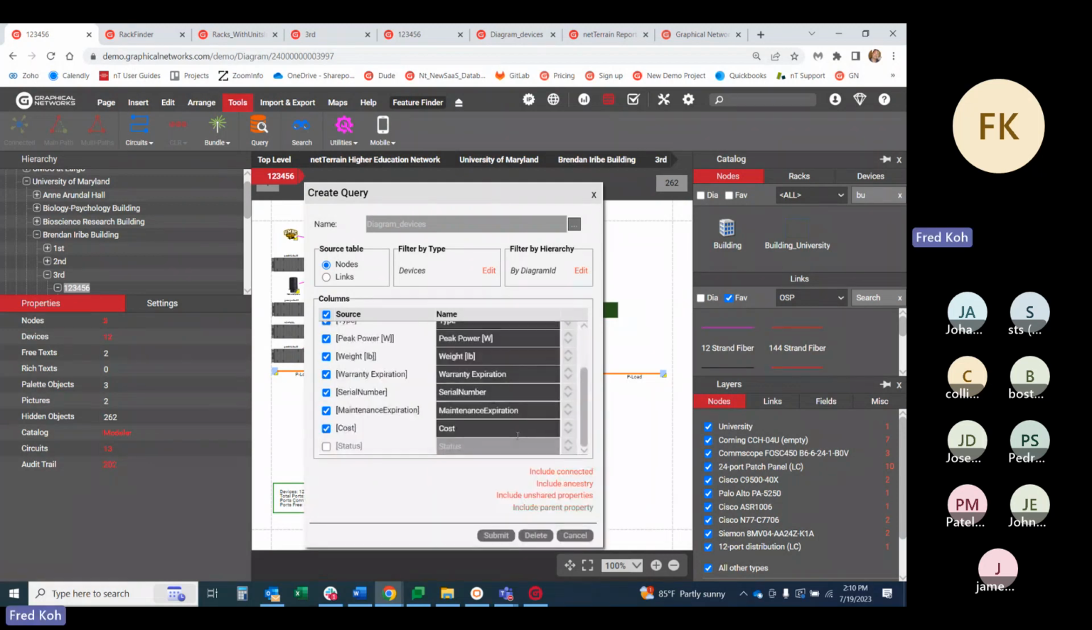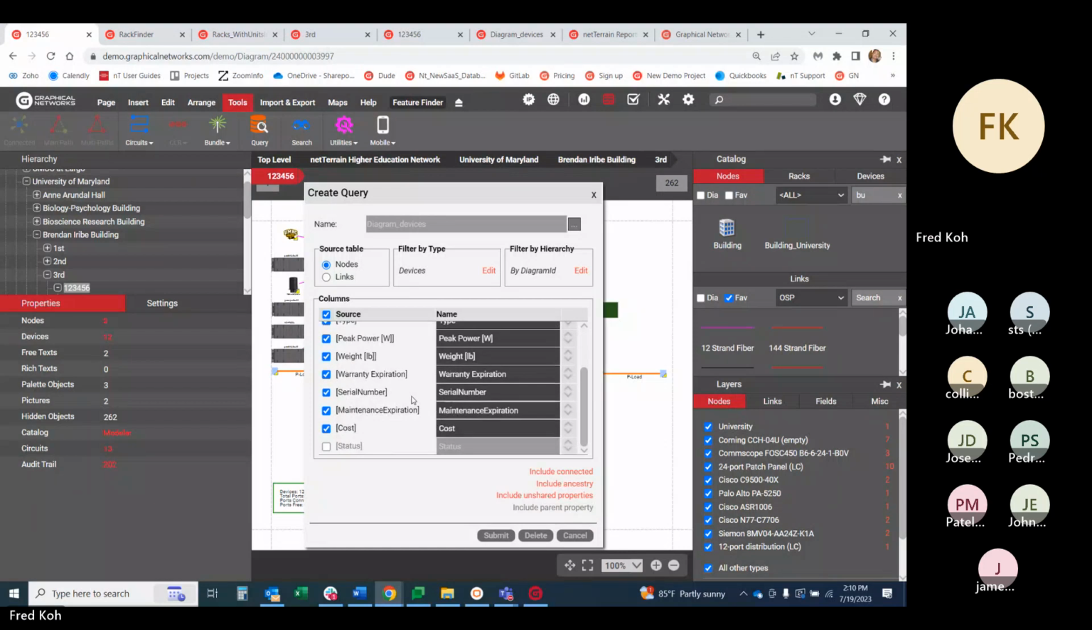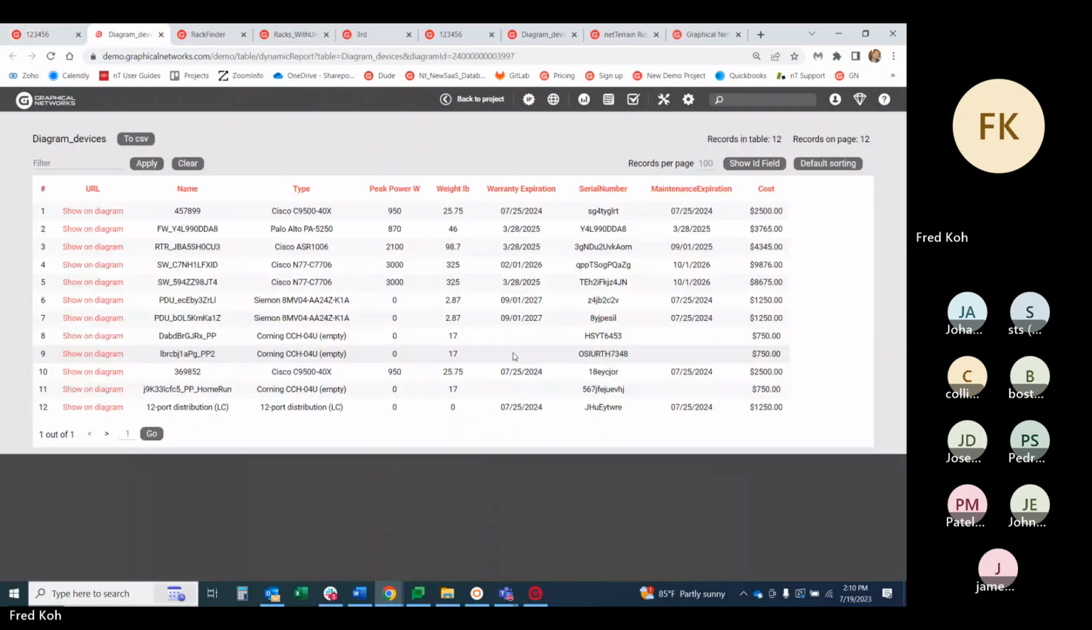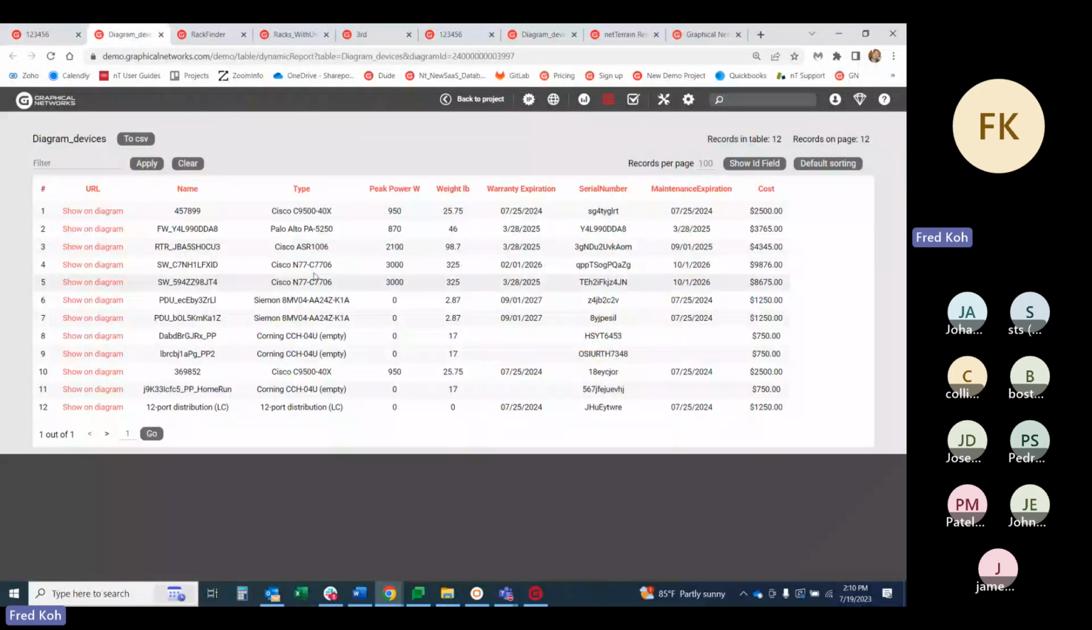And if you want to add, let's see, I'm going to hit submit. So this is a report of everything inside this rack in a table format that you can export to CSV. You can also export this to Excel. That's coming out in our next 9.7 release.